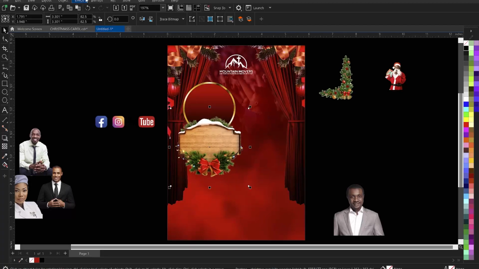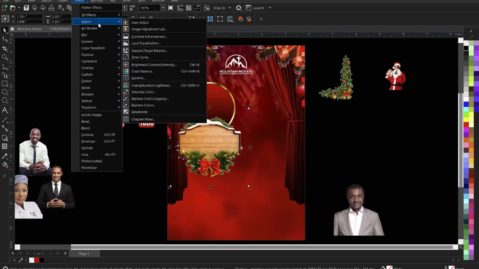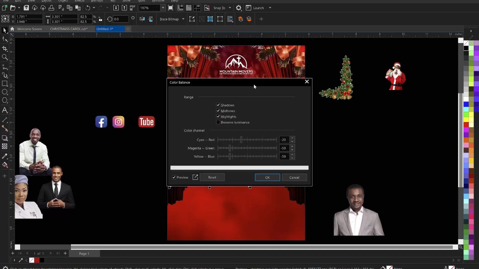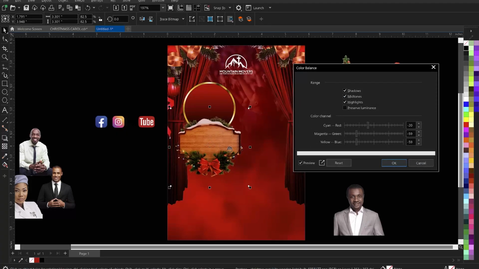Then you come to your effect, go to adjust, and come to color balance. You adjust this color balance. You see that the red is too much. Then we reduce the red like this. Okay, let's increase it a little.